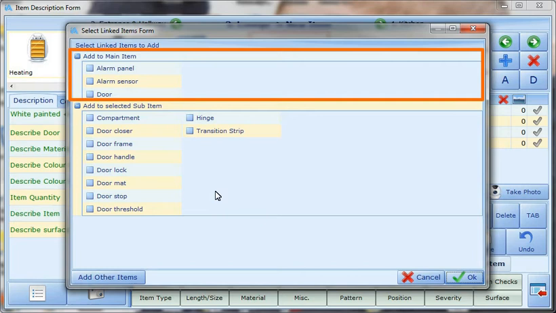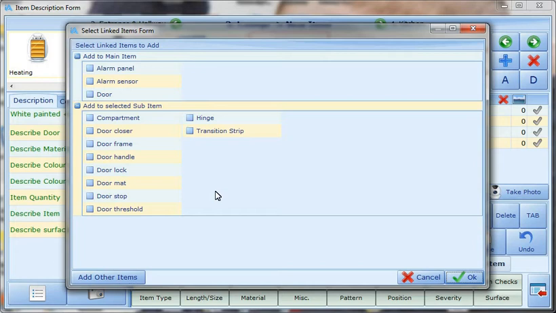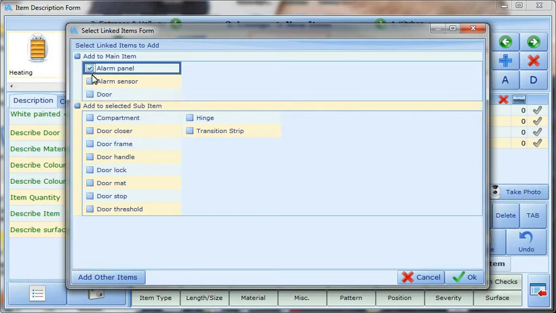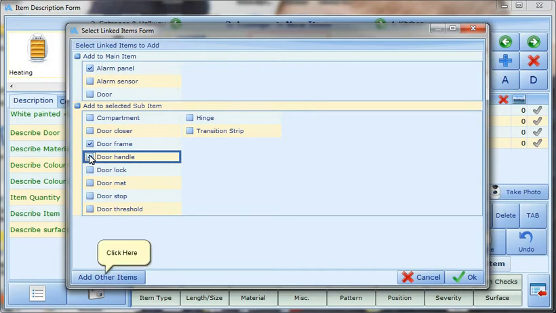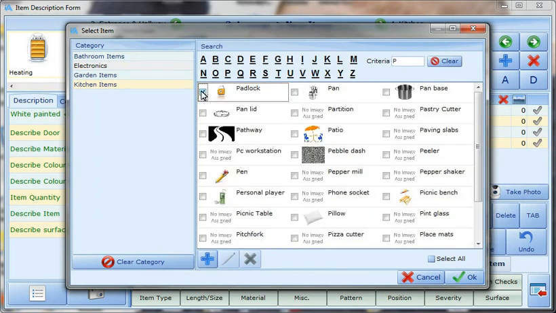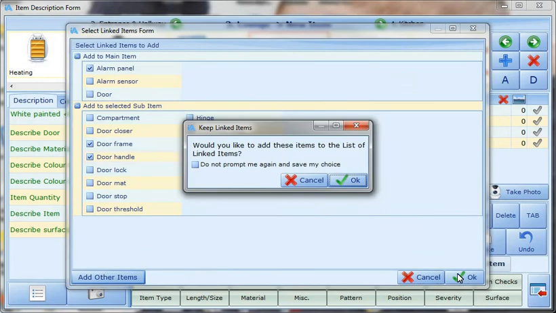We select any sub-items for the main item from the upper list. As we've only linked alarm panel and alarm sensor, add another alarm panel item. And we can select some of the items linked to the door from the lower list. Finally, I'll add an item not on the list above, which can always be done on the odd occasion the sub-item you're looking for is not available. This time I'll assume I just want it once, and I will not add the additional item to the list of linked items for the door.